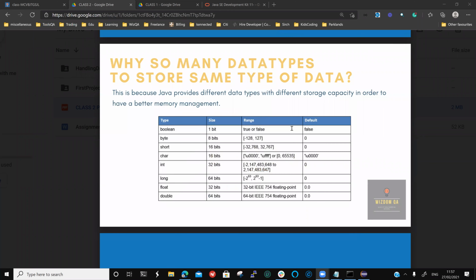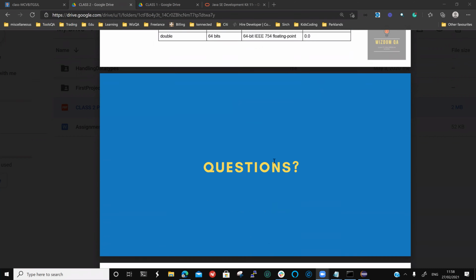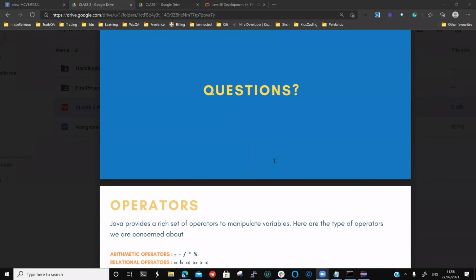Okay, here you see I spoke about the data type ranges. Why so many data types? You see, every one of them has a range. For byte, there's a range, minus 128 to 127. For character, there is a range. Everybody has a range. Okay, can I get some questions now?